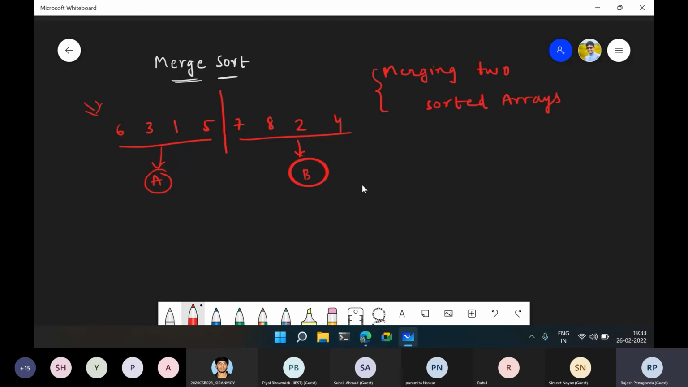Okay, as I'm lazy, I'm dividing it into 2 halves. One is given to my friend A and another is given to B, and I'm asking them to sort. So they will give the sorted arrays, and then I will add both, and I will give it to the one who asked me to sort.